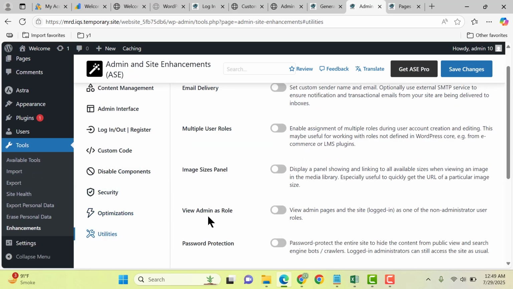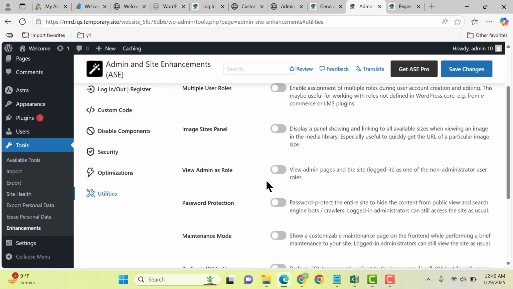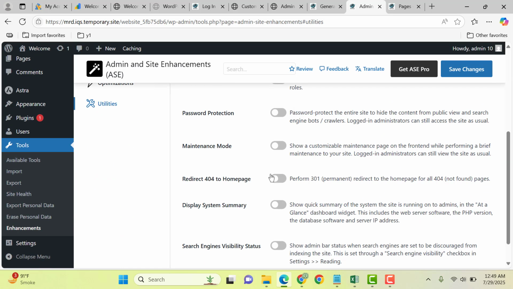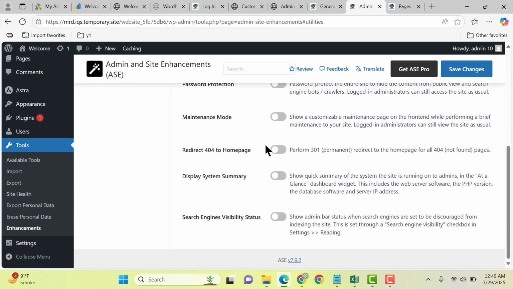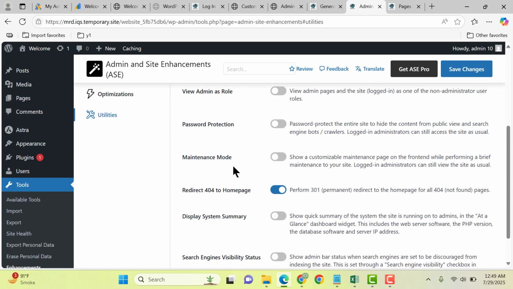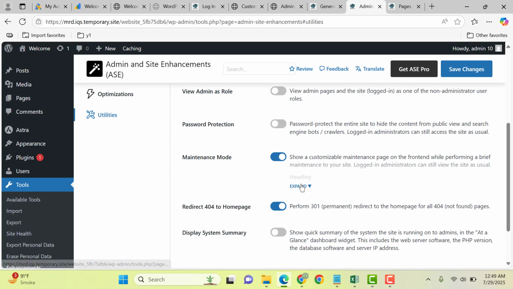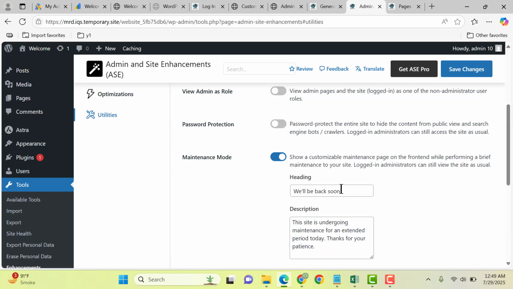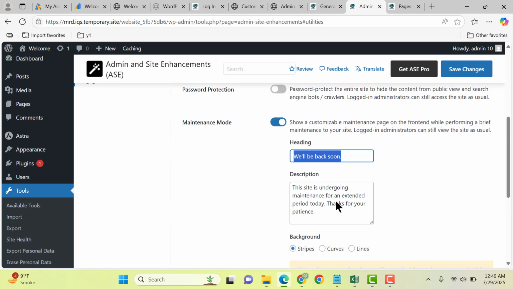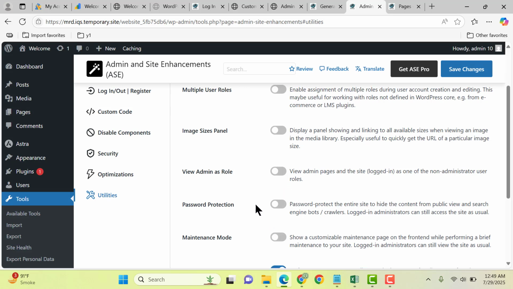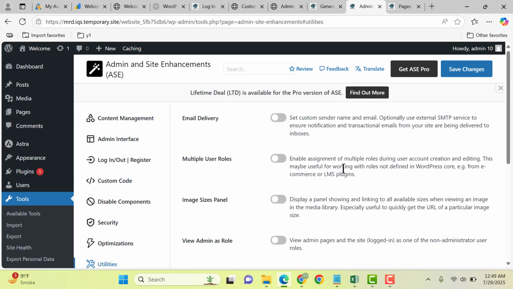Then go to utilities, and here you can see this one, redirect 404 to the home page. This one is also important. And if you are working on the website, then you can simply enable this one, maintenance mode. You can also add custom text. So these are the useful features that you can easily use in a single plugin.